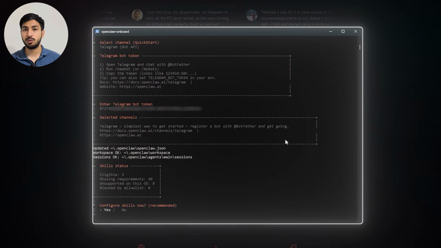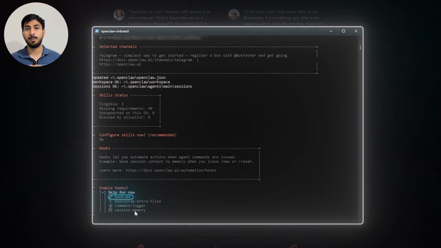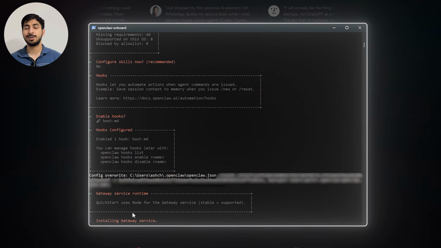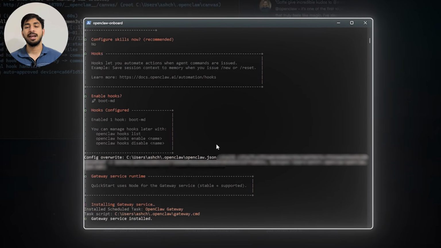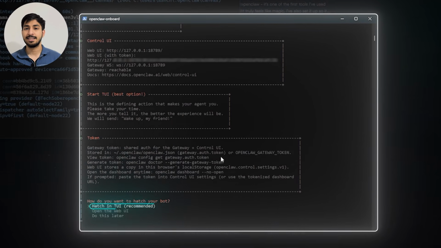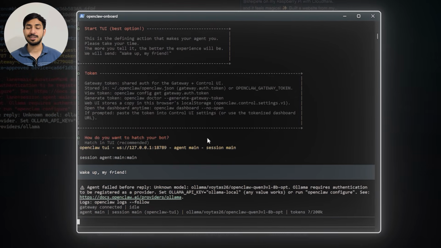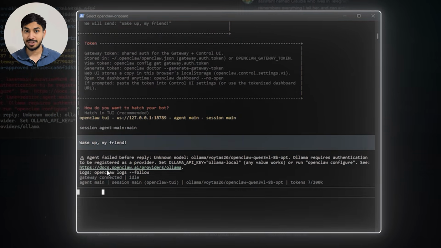After that, it will ask you to configure the skills. Just select no. Now for enable hooks, just select bot MD by pressing the space button and then hit enter. And as you can see, the gateway services are installed. And now the final step, and that is select hatch in TUI and hit enter. And there you go. Your Openclaw setup is ready. It has even messaged us back.